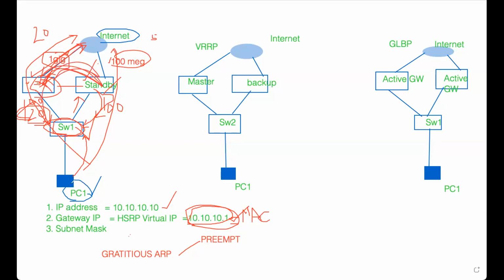And what does it cause? PC1 will not know whether to go via this path or this path because the roles keep changing and you have a network outage. So how can we prevent that? How can we prevent router 1 from flapping? How can we prevent it with the preempt? Any ideas?